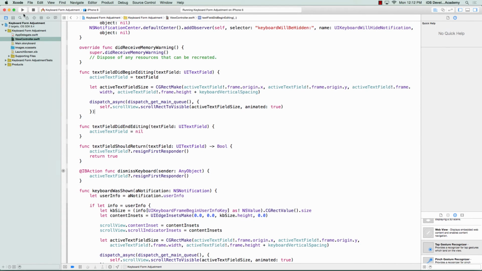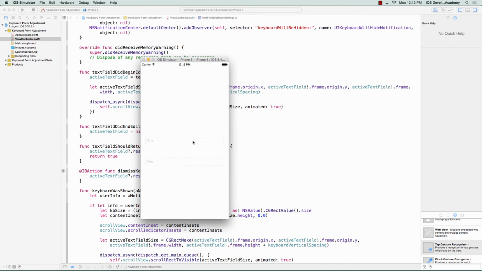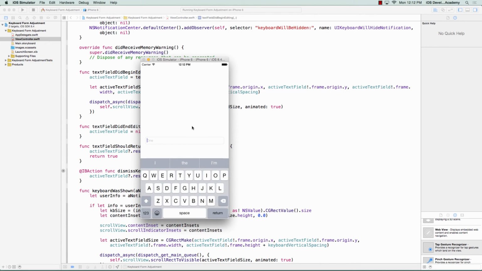So now when I build and run this, let's select the first one this time. Let's drag it out so 2 is visible. There it goes. It just scrolled. So it will always have the padding no matter where you are. It will ensure that there's padding between the text field and the keyboard.